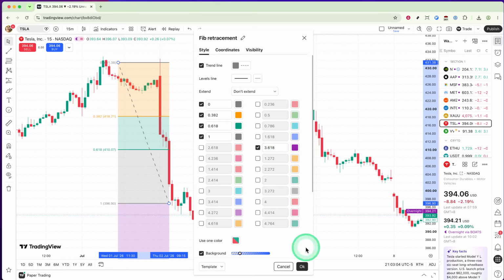Choose distinct and contrasting colors for each line so you can easily differentiate them, especially in fast-moving markets. For example, you might use green for one level and red for another. The goal here is to make your analysis as intuitive and error-free as possible.